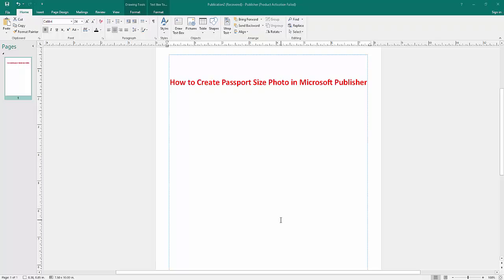Welcome back to my channel in this new video. Today's video: how to create a passport size photo in Microsoft Publisher. So let's get started. At first, open your Publisher document. In this video, I will show how to create a passport size photo.